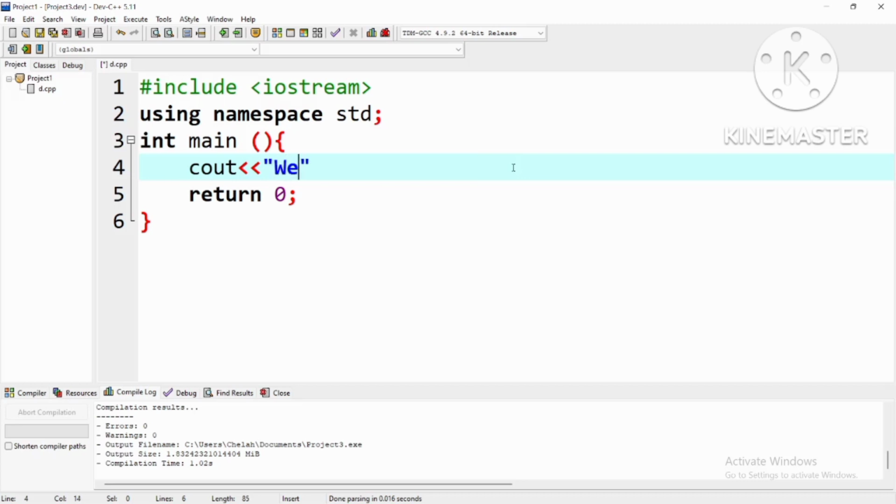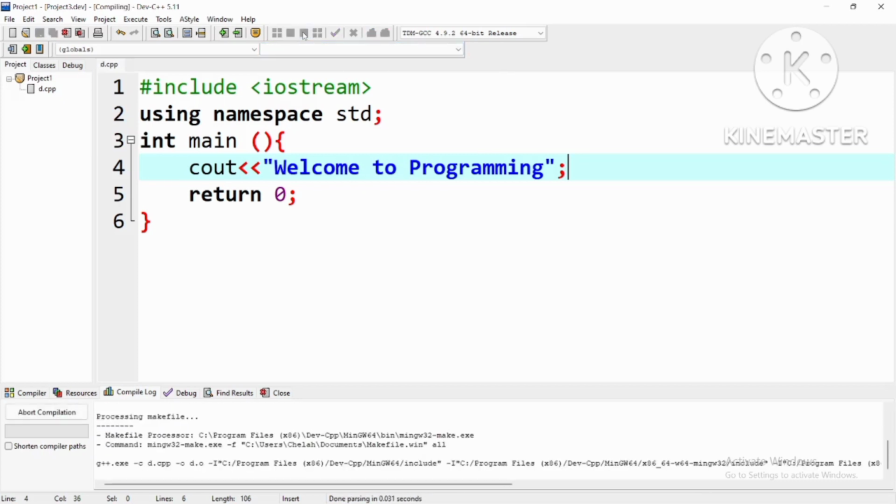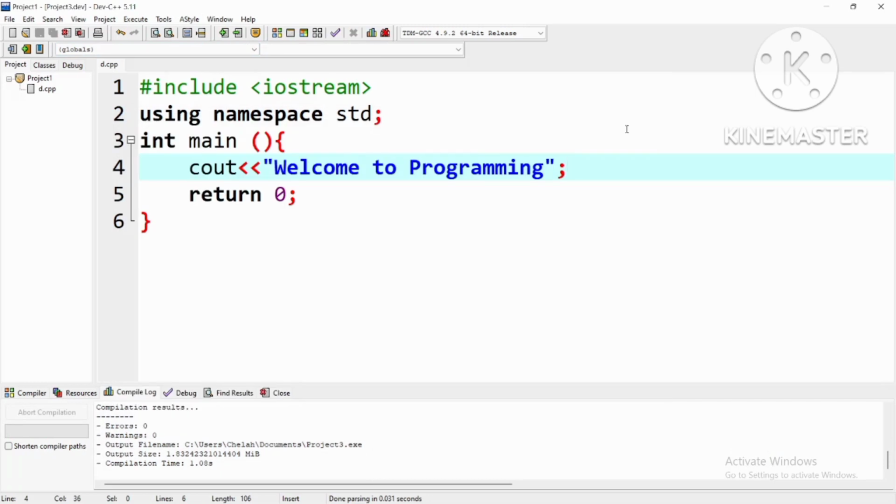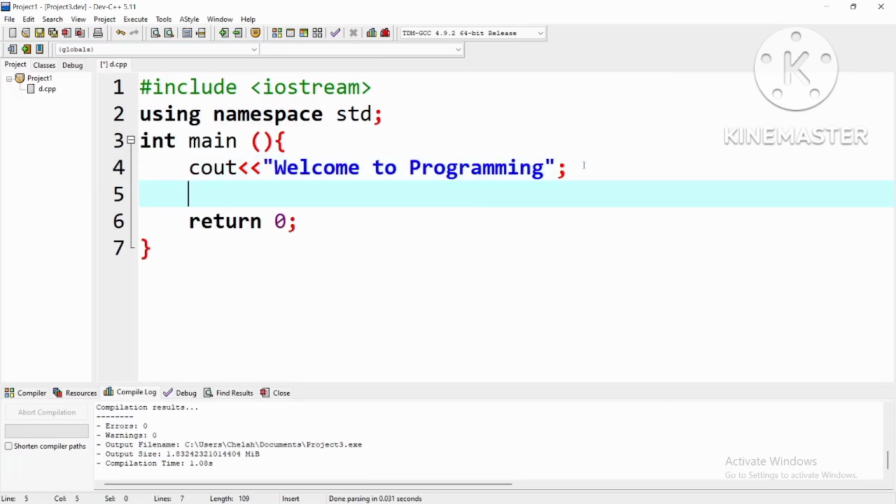So for example, if I want to see this statement, welcome to programming, being printed on the screen, I need to put this statement inside the double quotes. After that, we terminate every statement in C++ with a semicolon. So that shows the end of the sentence. So when I compile this program, we'll be able to see this statement, welcome to programming, on the console or on the screen. This black thing that we're seeing here, that's what is referred to as a console. So let me add another statement.